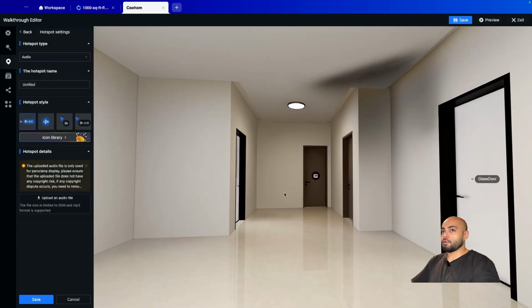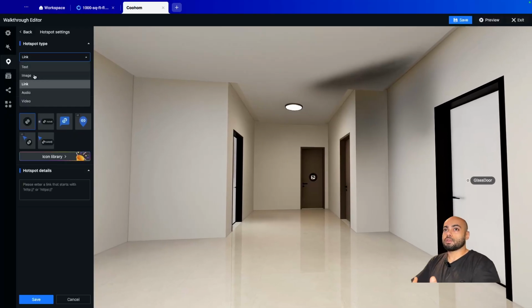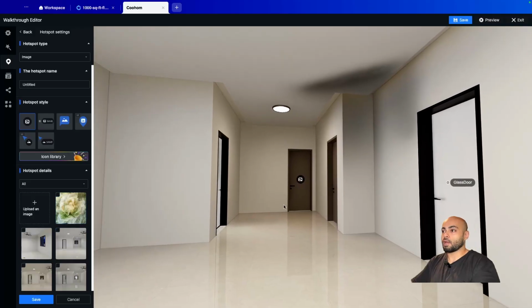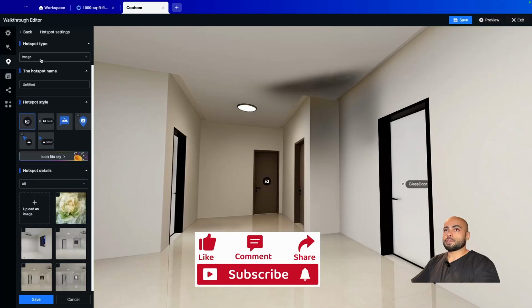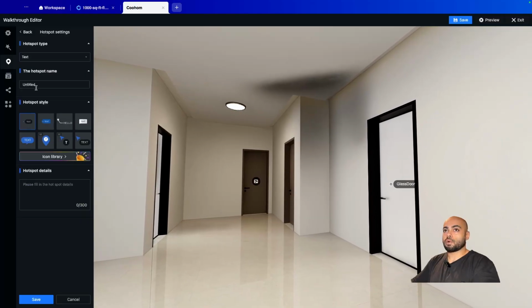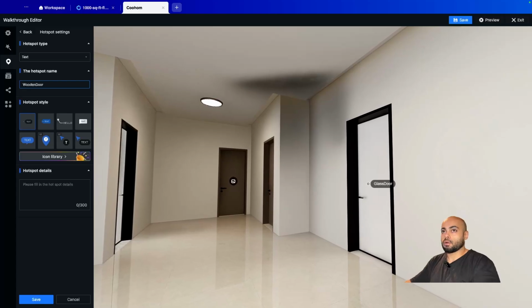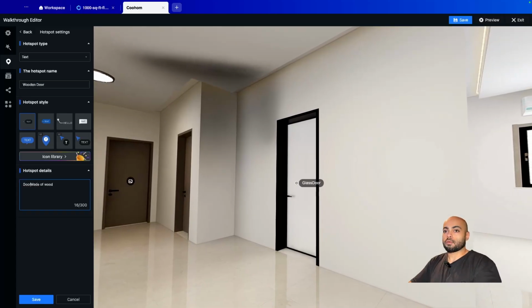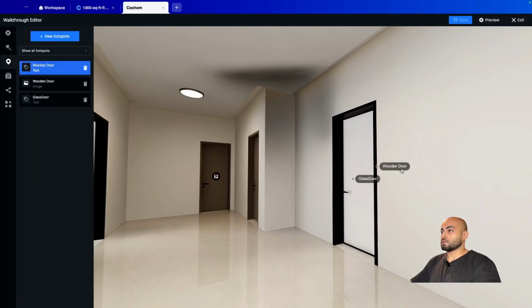Audio can be probably for voiceovers, and you have links that take you to the product pages, and images is something like I just showed you. So this is just a random art piece that I put. You can upload items and add it over here. So we are going to make a text one. So I'm going to call it wooden door. So I'm just going to drag this and paste it here.